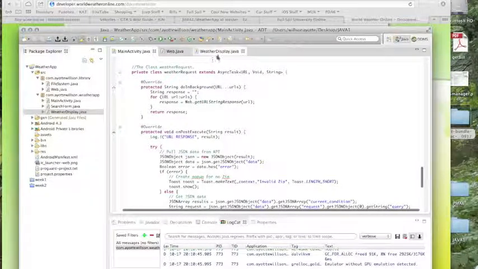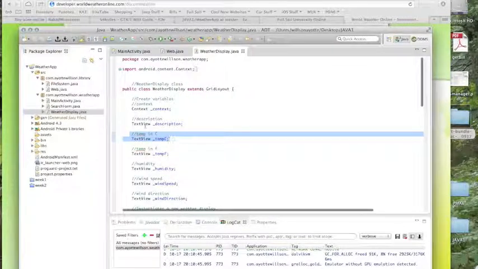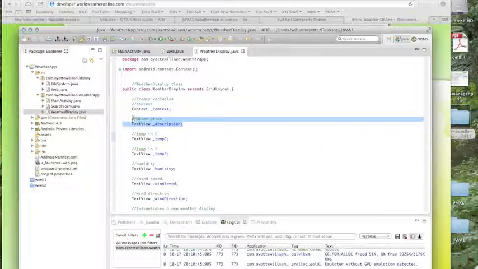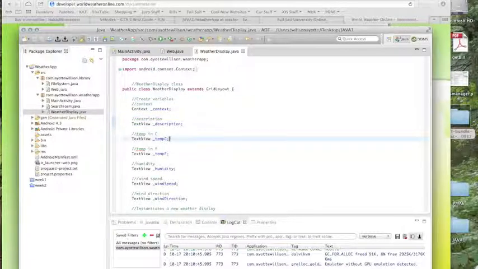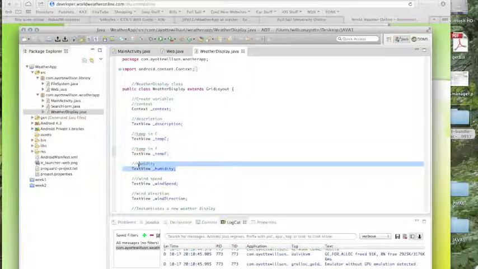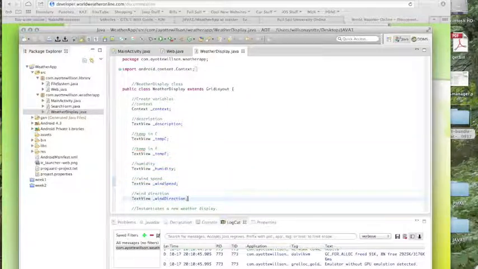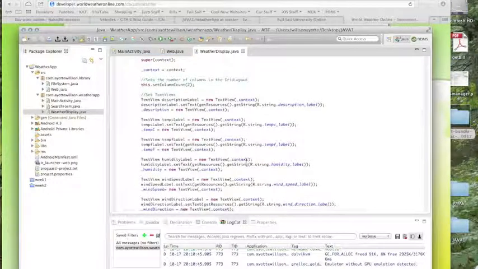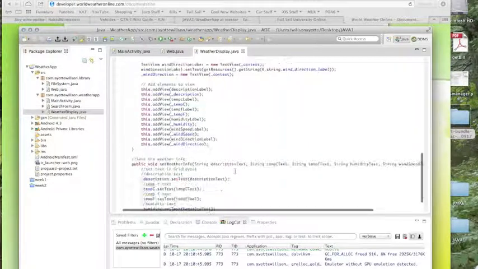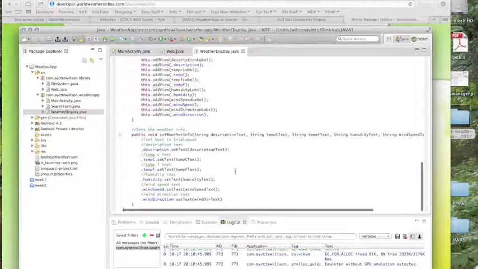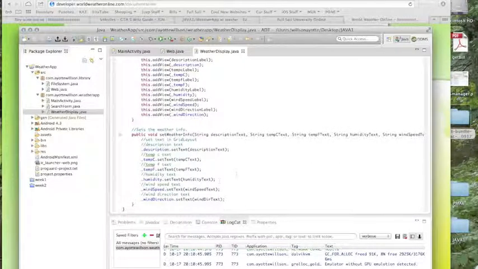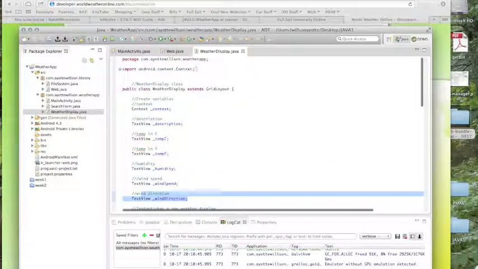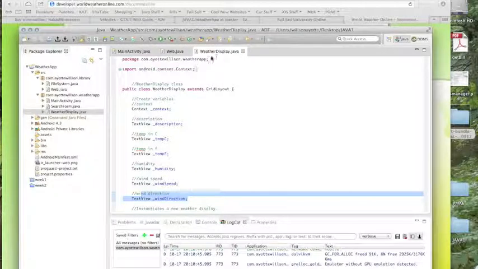And then displays it like such. So we have description. This would be if it's cloudy or sunny or whatever, get the temperature in Celsius, Fahrenheit, humidity, wind speed and wind direction. This actually sets the text, and then this actually sets the weather info on the screen. So that's pretty much a brief overview of the code.